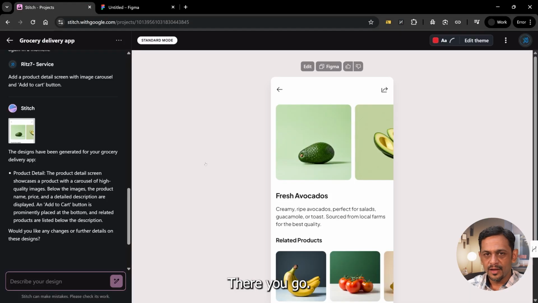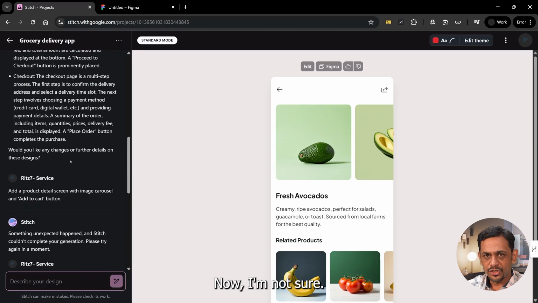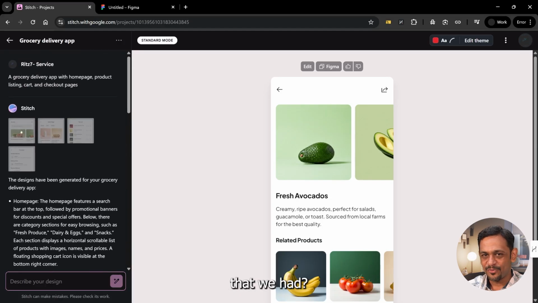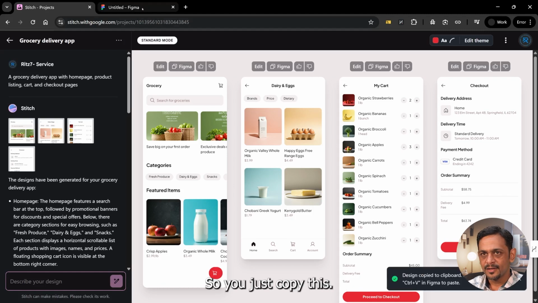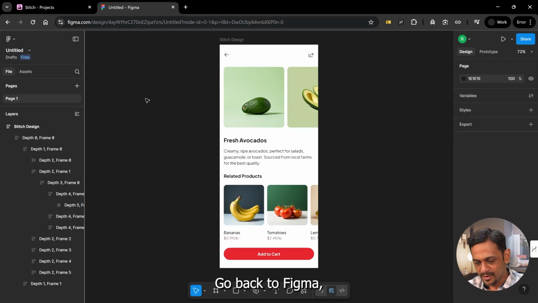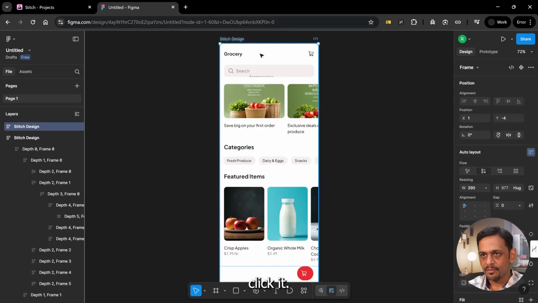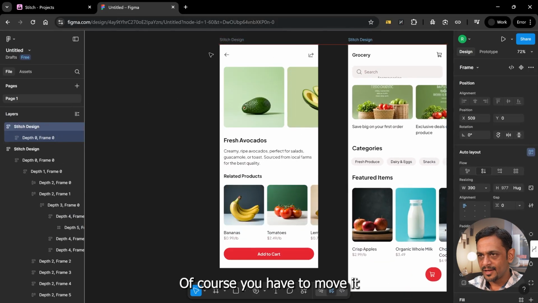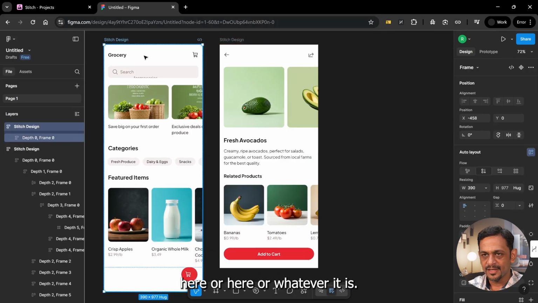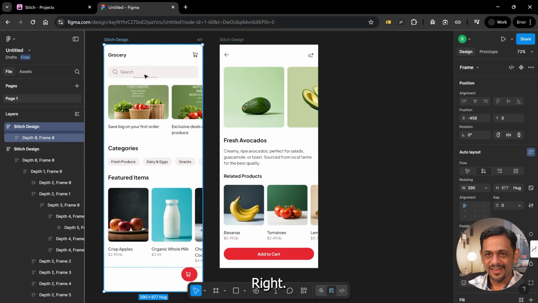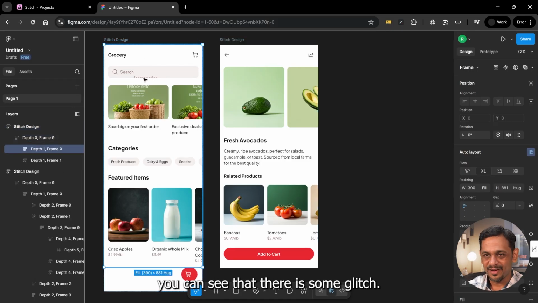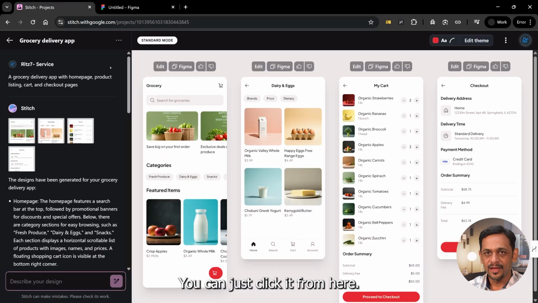There you go. Now I'm not sure how do we go back to the previous designs that we had. Yeah, so we can just come back here and click on that. So you just copy this, go back to Figma, click it. Of course you have to move it here or whatever it is, and there you go. Your designs are directly on Figma as though you are a designer, right? So here you can see that there is some glitch. You can just correct it from here.